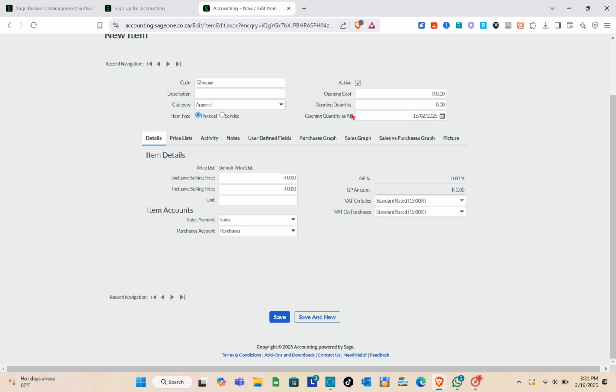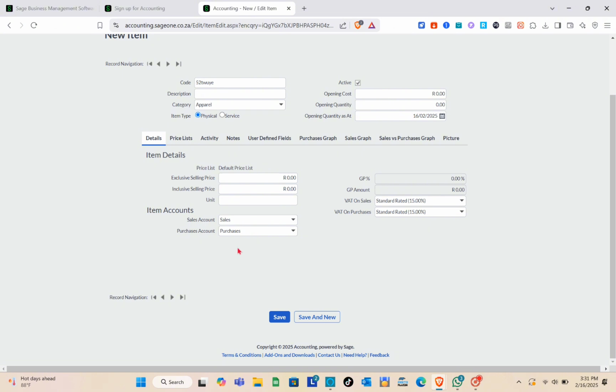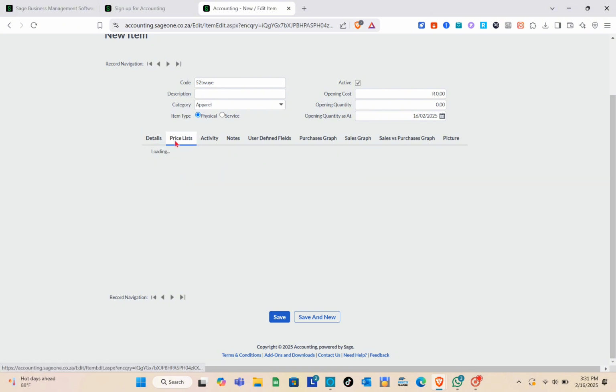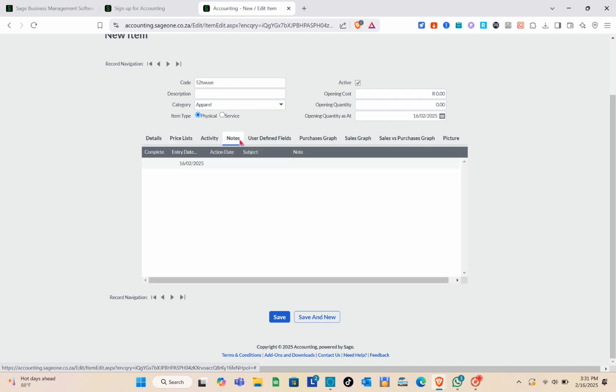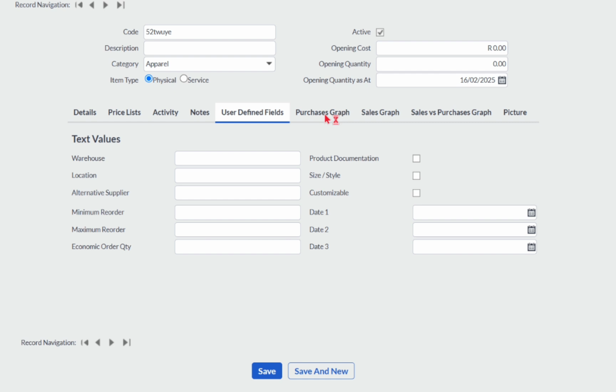And then at the bottom, you have here the details of your new item. You have the price list, the activity, the notes, the user-defined fields, the purchase graph, sales purchase graph, and then the picture. So you just have to input right here all of the important details of your new item. Then after that, you can now click on save and new or click on save.